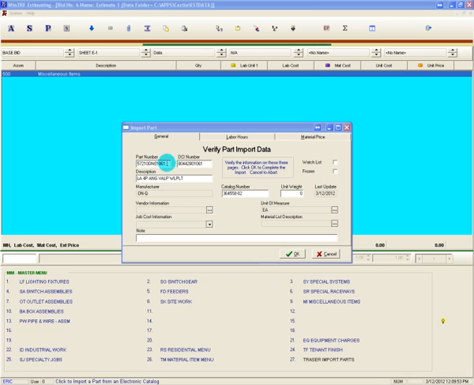So it's already added the part to my parts file. The DCI number for that item has been brought in as well, so that when you do future updates from Trade Service, it will update the prices. The manufacturer has been added to my database. Everything has been done for me. The only things that I need to do are add job cost and material list.